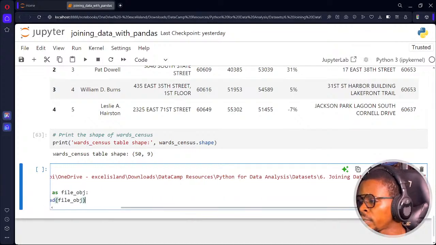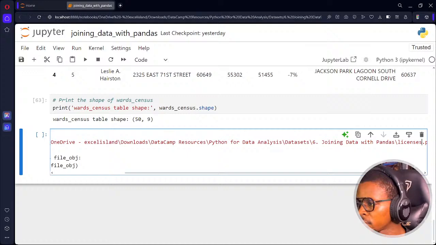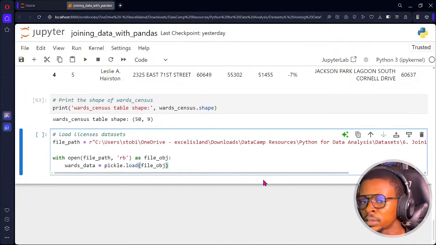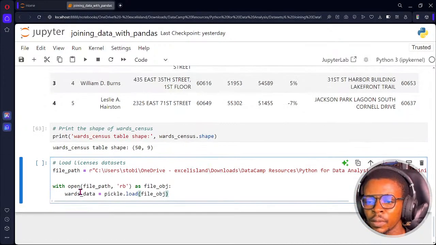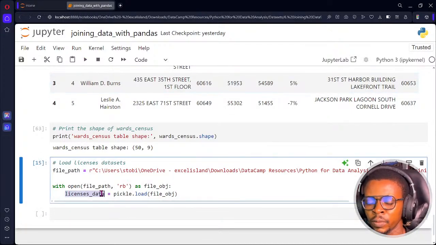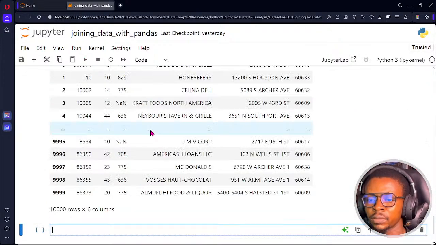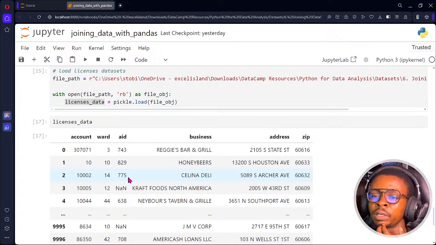I just change this .p file here to licenses. If I call this license data, let's see it in action. No error was returned. If I call on the data set now, you can see we have the results here.